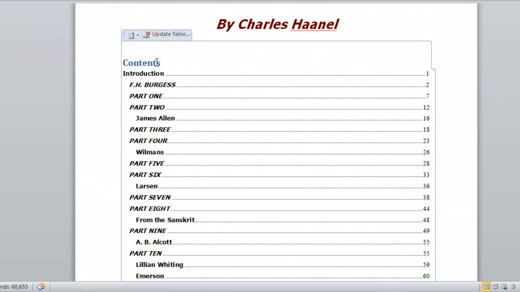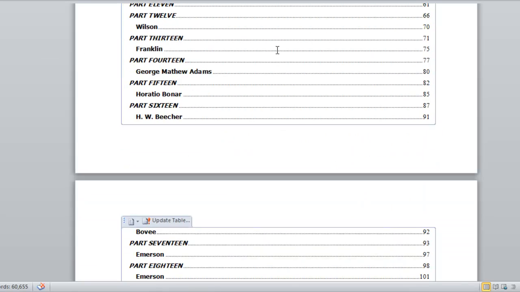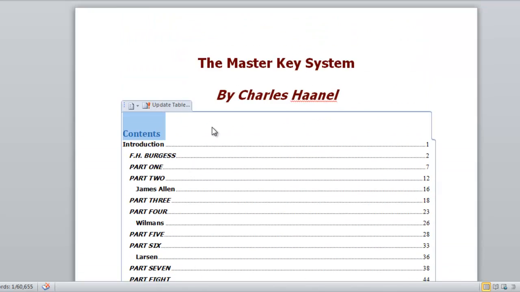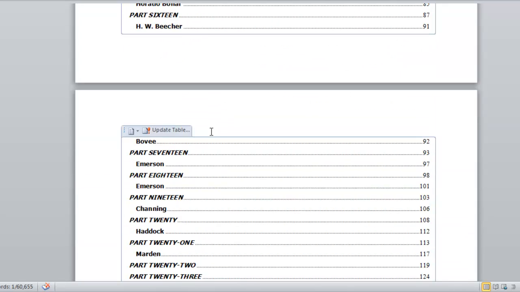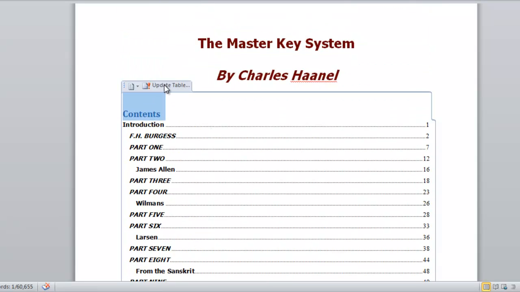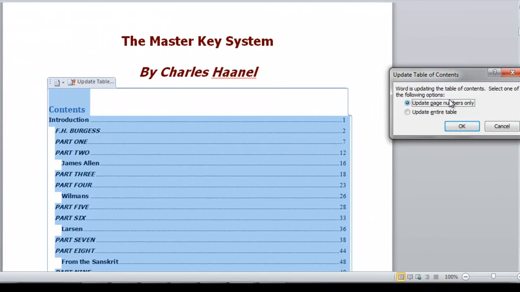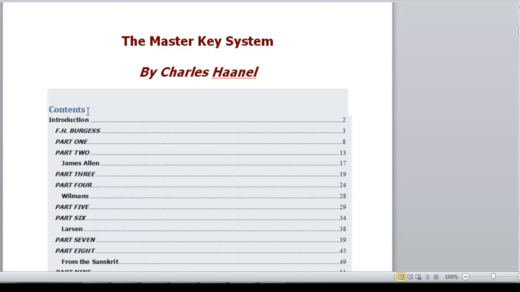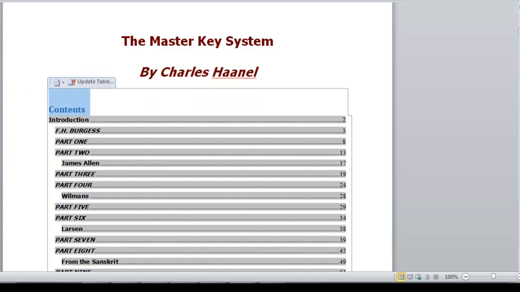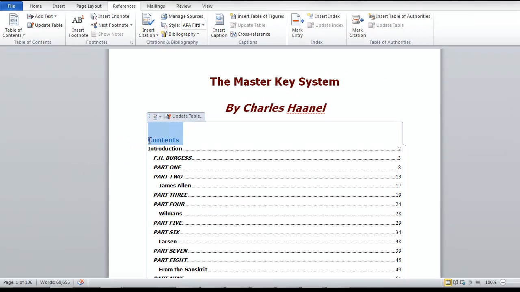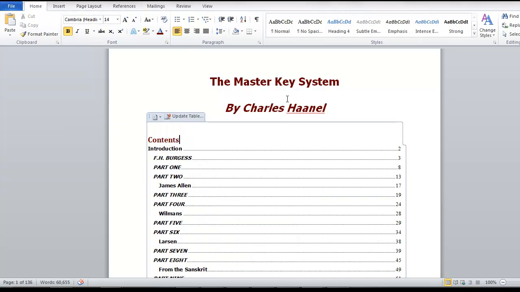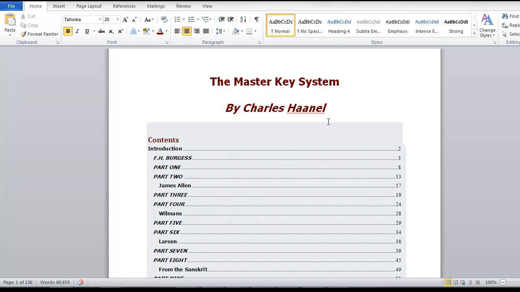So now you can see that the contents have all been added, all the page numbers as it goes along. This will do this automatically. If you make any changes, you just simply need to click on it and then click on update table and choose whichever one you want to do. Just click OK. You can still edit sections, so for example that contents there, if I go to Home, I can change that to match the colour of the rest of the ebook.